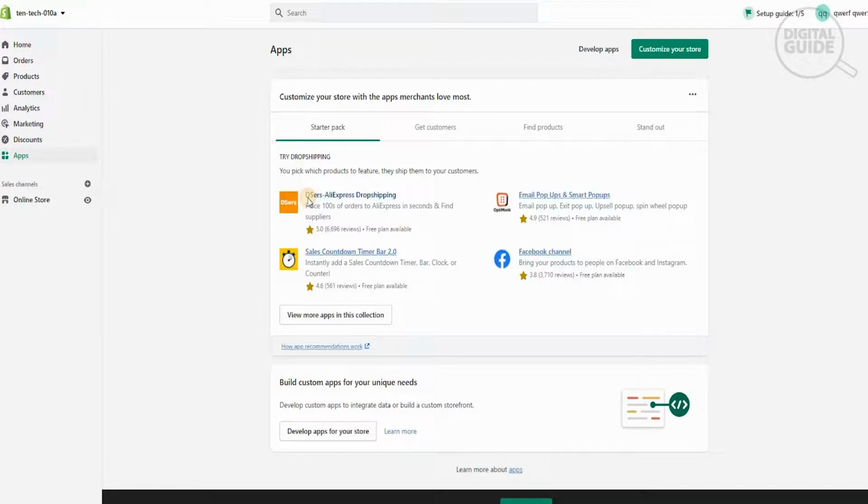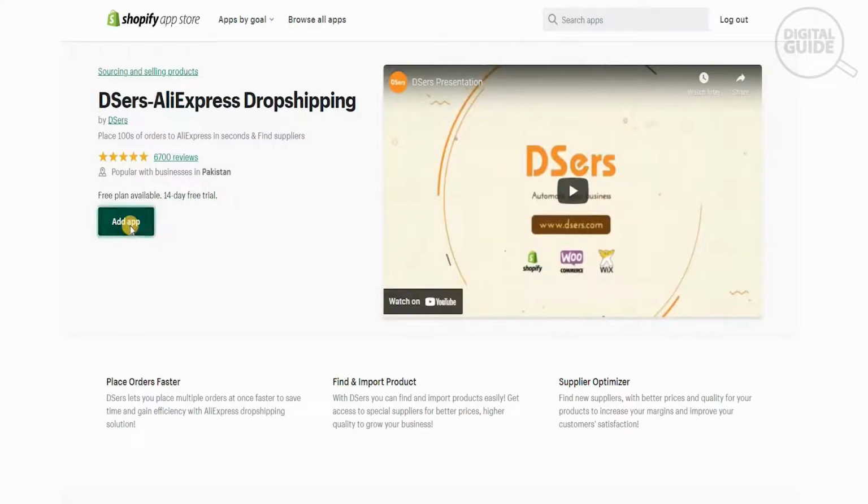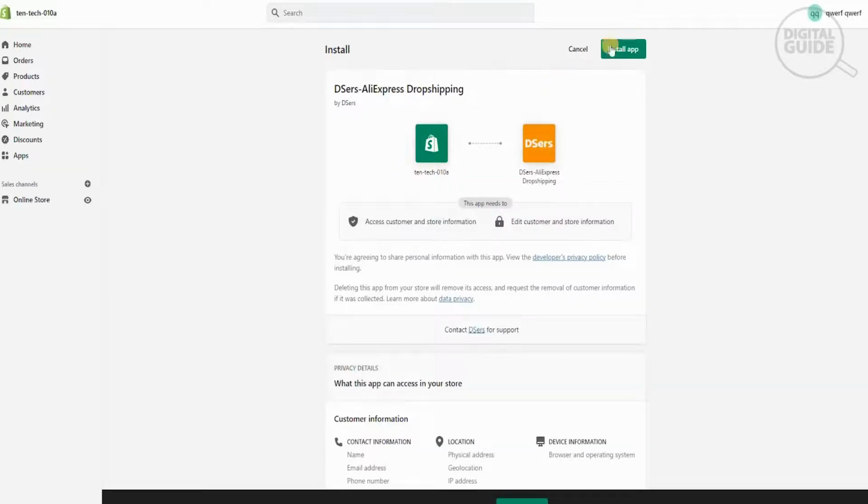You have to download the app, and when you click on it, it'll take you to the next page where you can download it. Now you have to add the app. You have a 14-day free trial, which is a free plan that's available. We'll add the app. Once you add the app, it'll give you the opportunity to fetch information from AliExpress and bring it into your own account, and then you will start drop shipping. It is as simple as that.